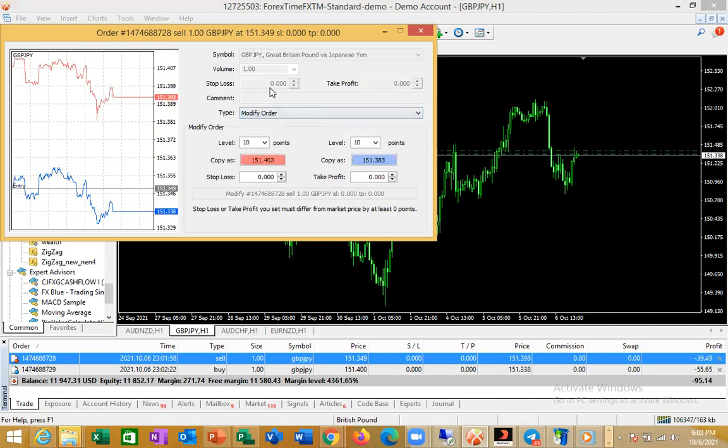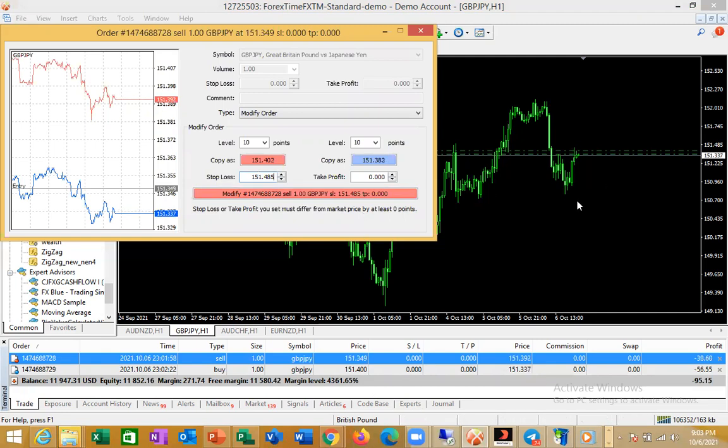Modify, I will come here. This is my stop loss. My stop loss should be 151.485. That is my stop loss. Then my take profit should be here, 150.700. I come here and do my 150.700. Okay. Once I click it now, you will see what will happen.